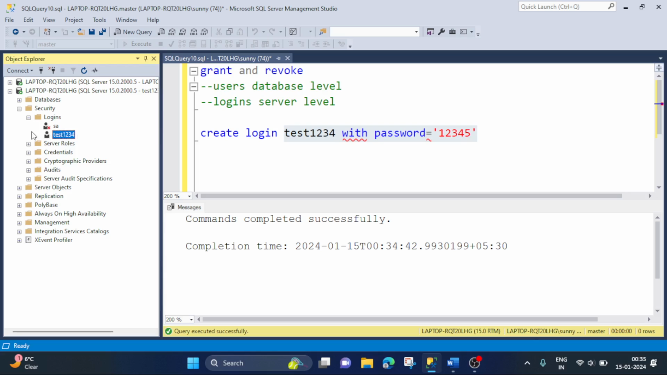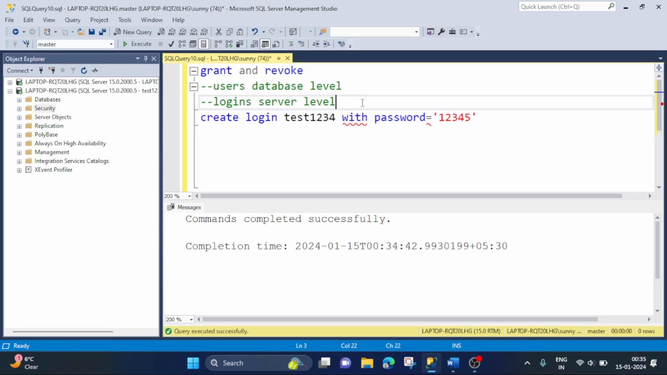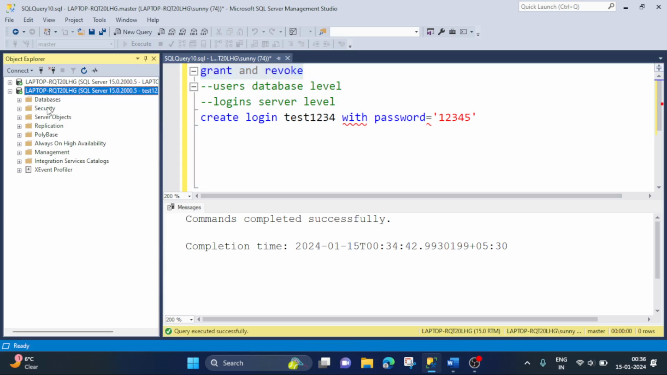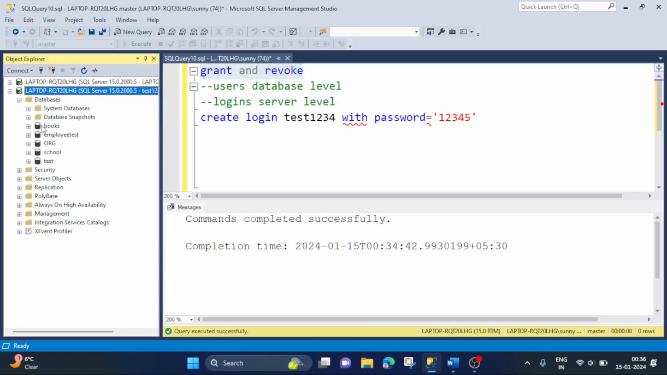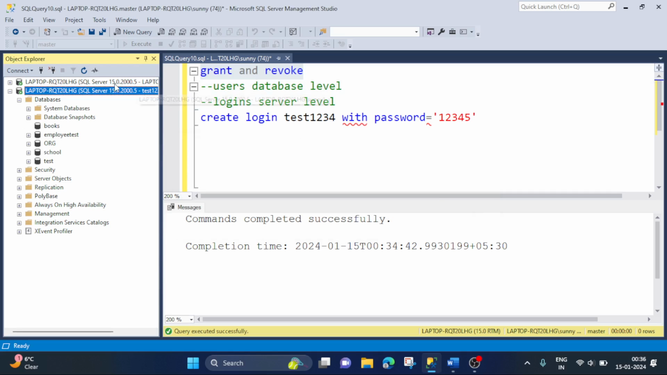Now what if you access some database? Let me show you. We have created the login, and now we will create a user, and after that I will show you these two commands. Now let's access this server and the databases. If you click, you will see the database book is not accessible. So nothing is accessible right now in this login which we have created.